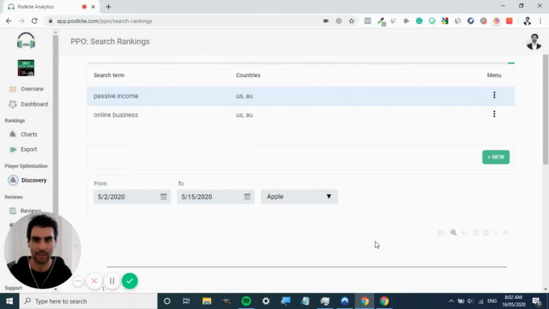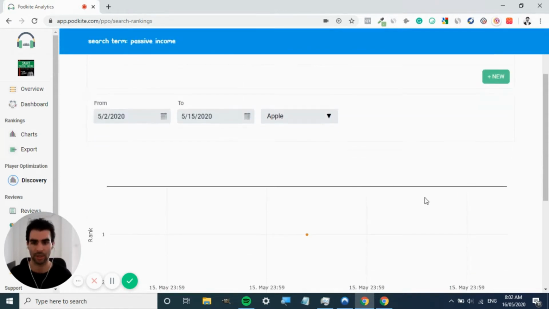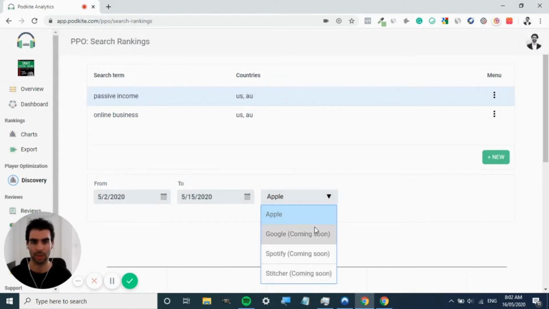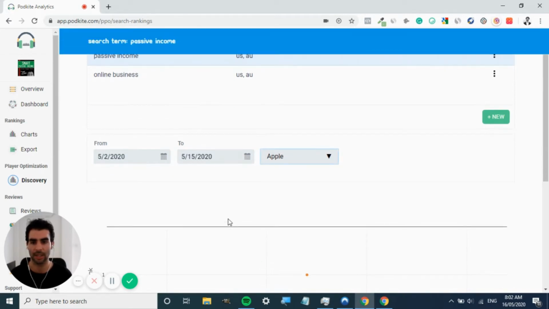From here, we're going to power up in the back end. Once you have a few search terms there, you can also press new, and that's going to take you to the page we were just at, where you're able to search. At the moment, search terms are just for the Apple search bar and charts, but we're working on the others coming soon, so keep posted here.